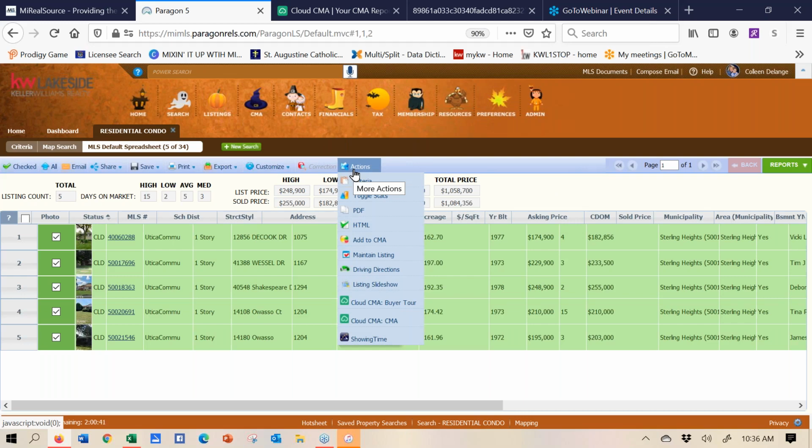Now, here's where it can get a little bit tricky. So we might want to jot this down if you're taking notes. In the actions button, you have add to CMA, which is the Paragon CMA. I am not a fan of the Paragon CMA. I'm going to be totally honest. I don't think it's as easy to use. I think it takes a lot longer to set up.